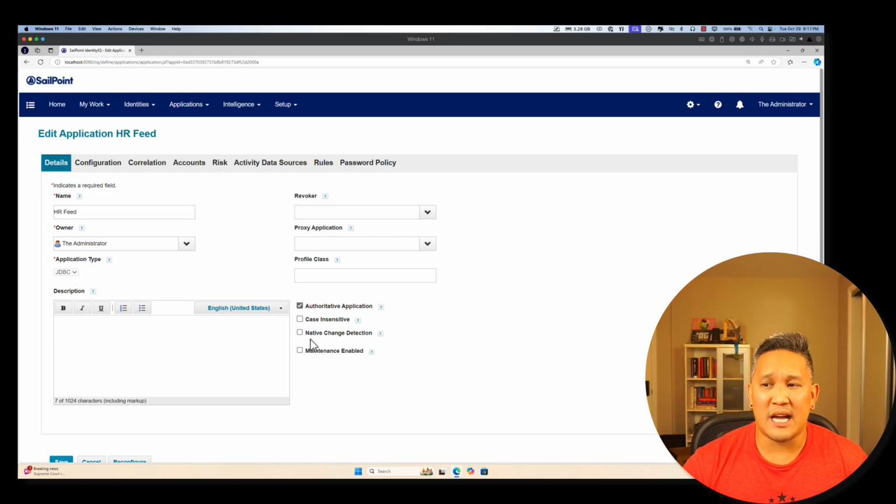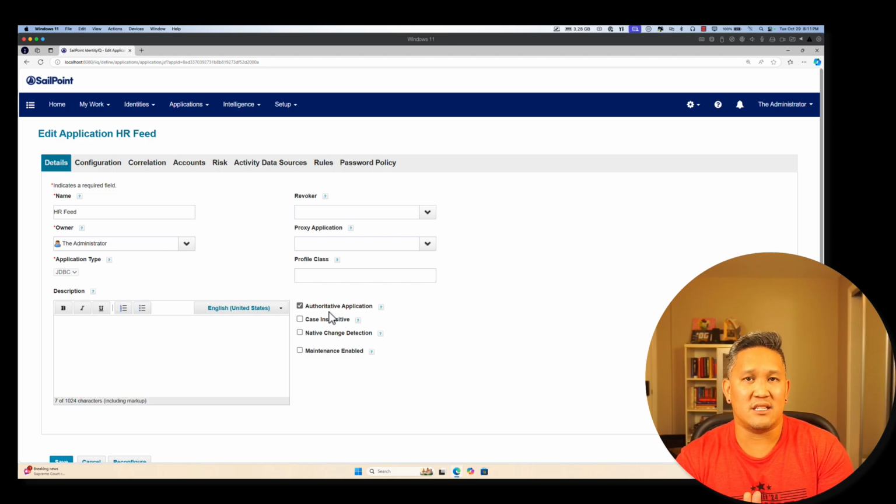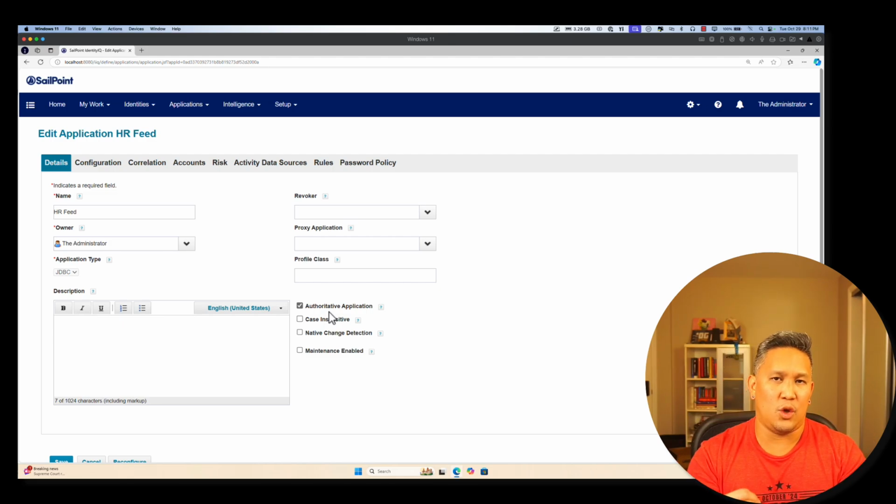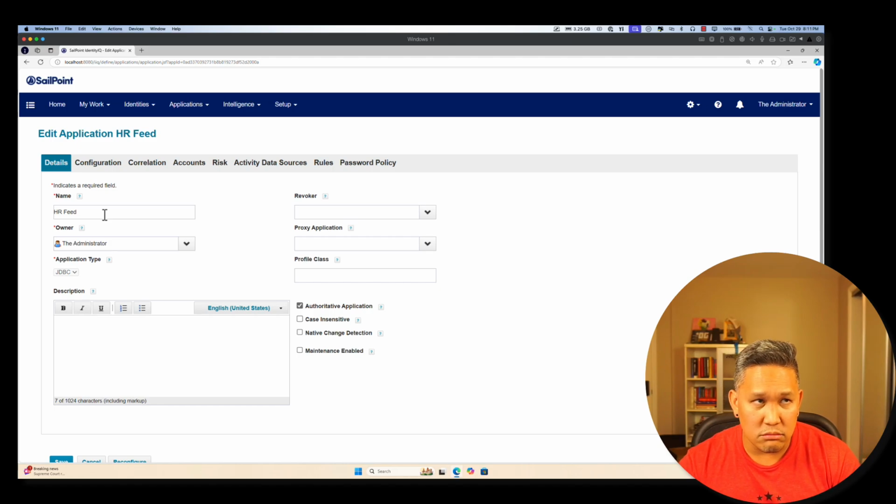I also made this the authoritative application. What that means is this is the top source or the primary source that you want to use. And once you create the name, I would be very descriptive, because you want to make sure your end users, engineers, and developers really know what this connector is from.